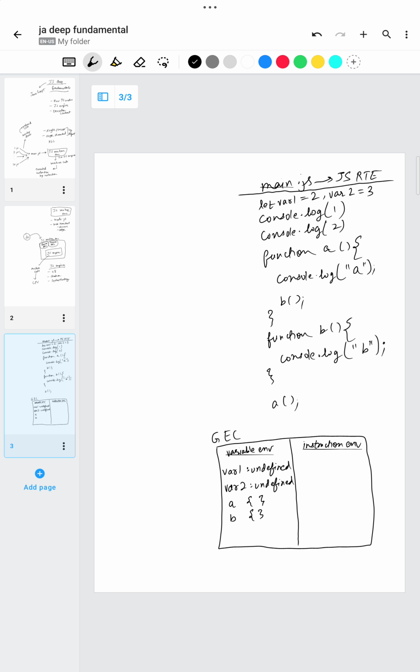As you know, everything is an object in JavaScript, so all the variables and the functions are in the variable environment. So we have variable 1, variable 2 over here. The console.logs are instructions only, not variables, so they are not considered. Then function a is put in the variable environment, and function b is also put in the variable environment. So we have variable 1, variable 2, a and b. Now once all the variables and functions are collected, the instruction environment starts its role, and it executes all the instructions one by one.